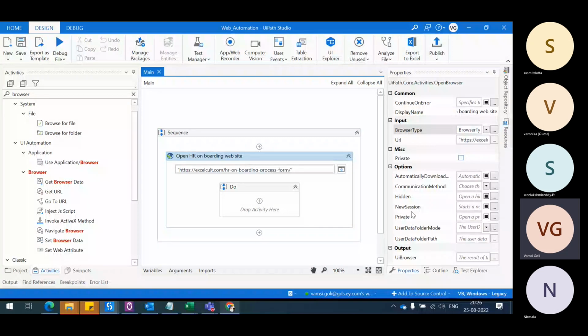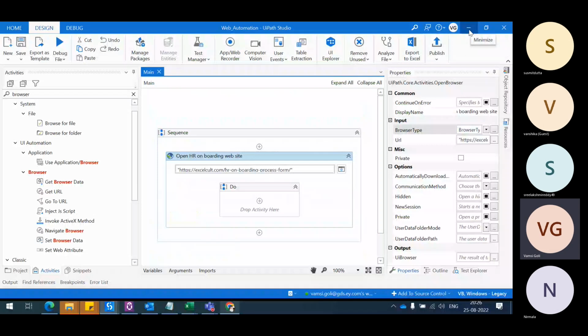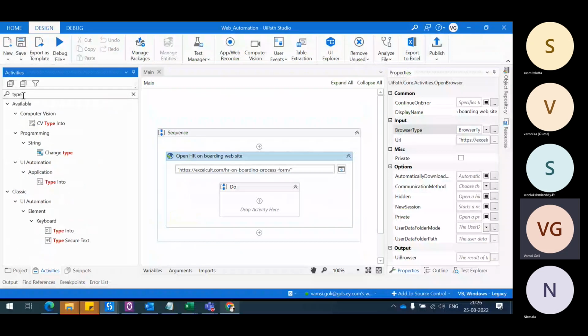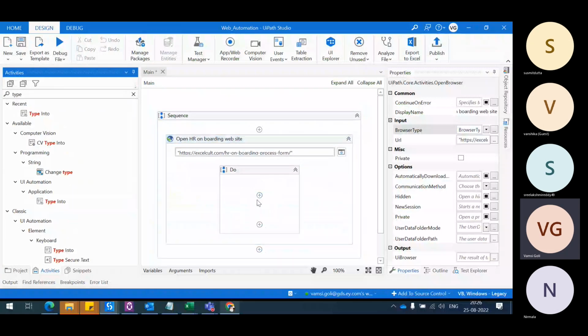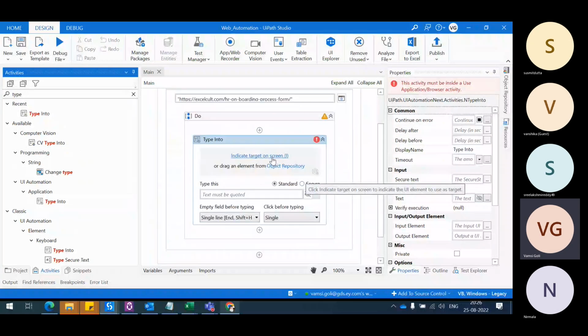Now let's understand another activity in UiPath. I want to type a particular value in the first name. Type means typing the value. Everybody knows this English. Let's see if UiPath has any activity related to typing data. T, Y, P, E. The moment you type, it shows the Type Into activity. So I want to use the Type Into activity. Now it says indicate target on screen.